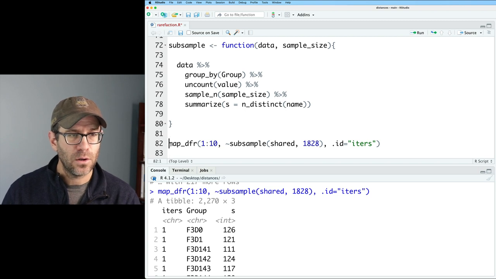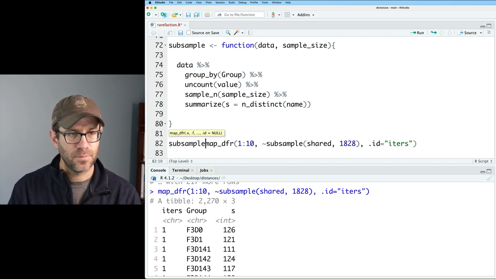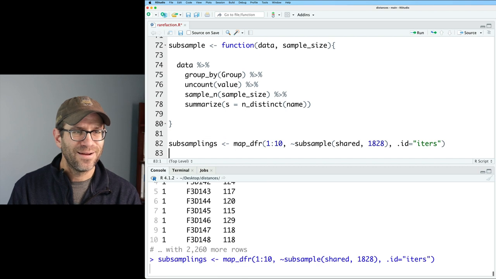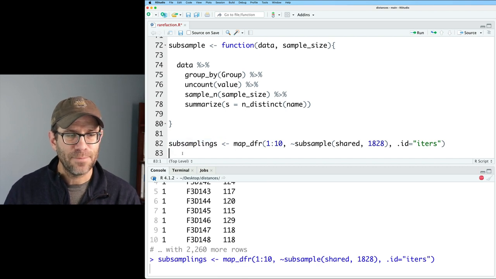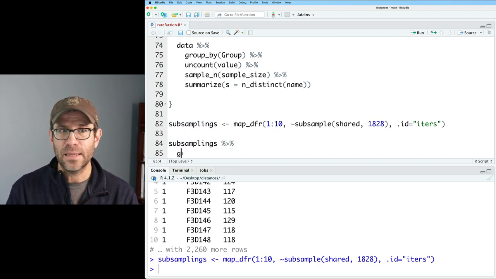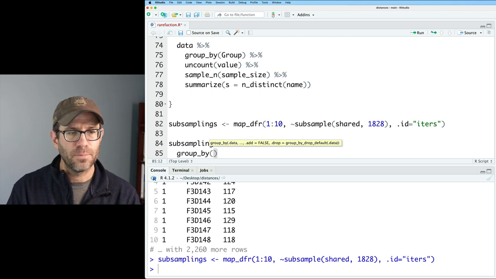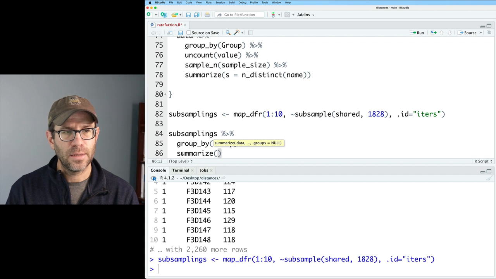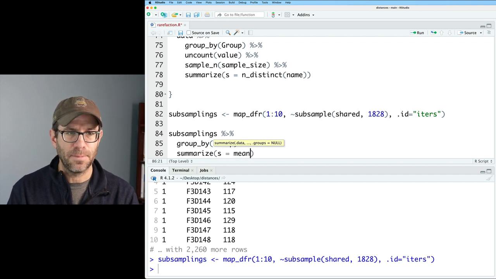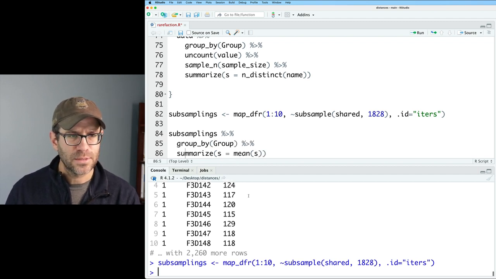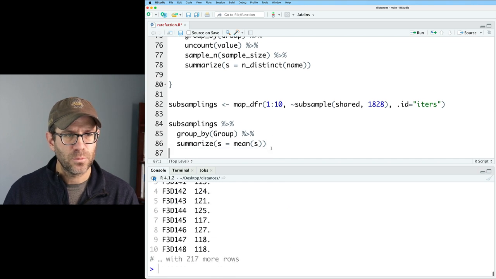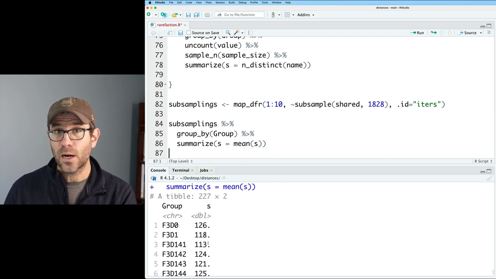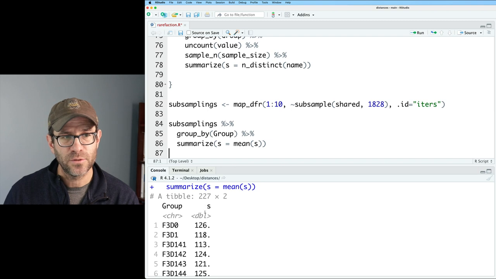I will then call this subsamples, or maybe subsamplings, right? Then I can take subsamplings and feed that into a group_by group and then summarize, with S being the mean of S. I believe this column was S, right? Yep, it is. So we'll run that. And then we get our rarefied values for each of the different groups.